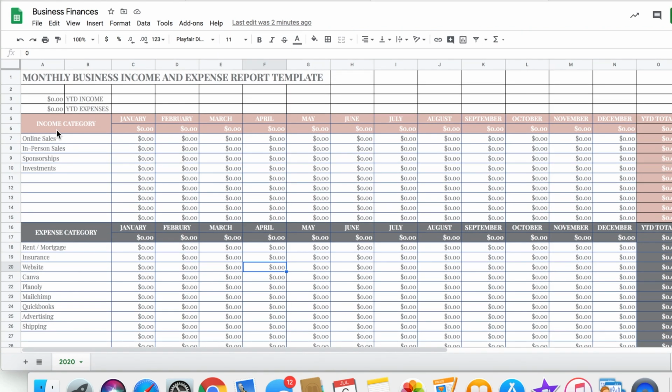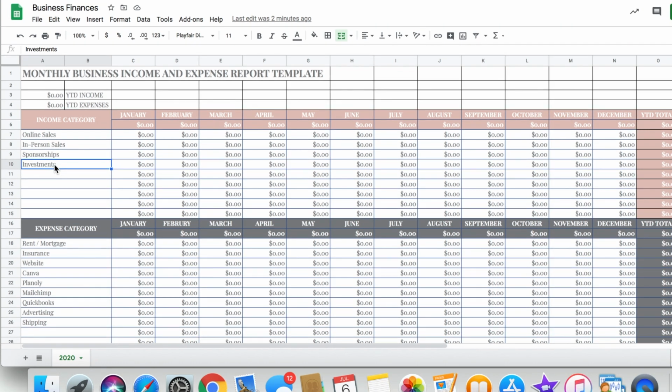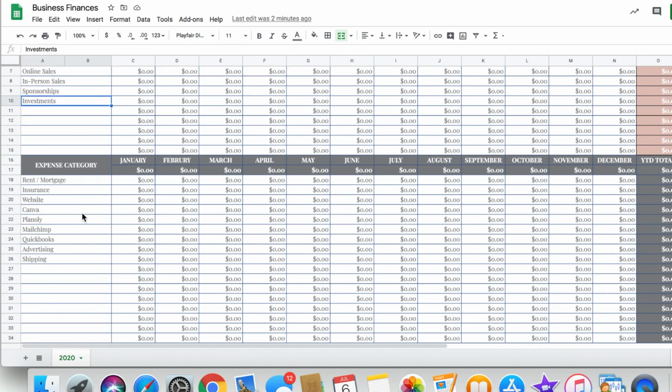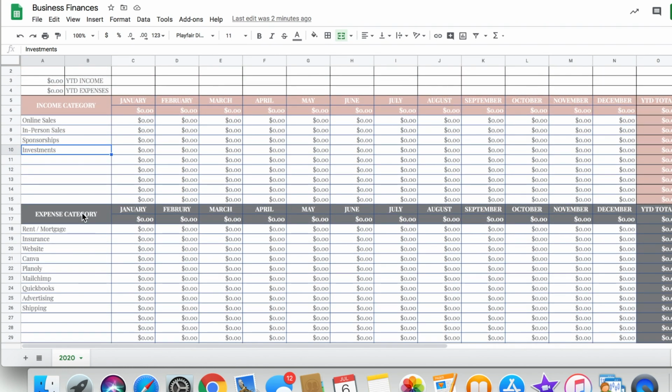You are able to edit all of your income categories. You can put all of the ways that you make income. So if you wanted to put your online sales, in-person sales, sponsorships, if you have people who give money towards your business, or I put investments, because if I'm using other sources of income to invest into my business, that's a way that I can track it under investments like that. But you can title it whichever way you want to.